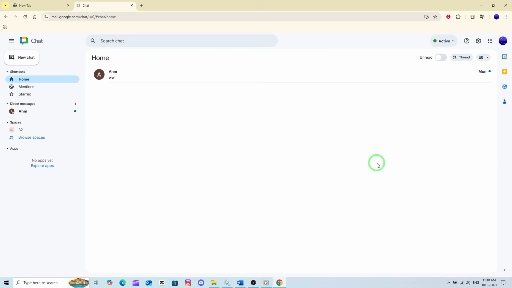So when you're actively using your computer, your status will show as active, and when you're away, it will update accordingly. Once you select Automatic, your status will instantly update, and you'll start receiving your chat notifications again without missing any new messages. That's all it takes.